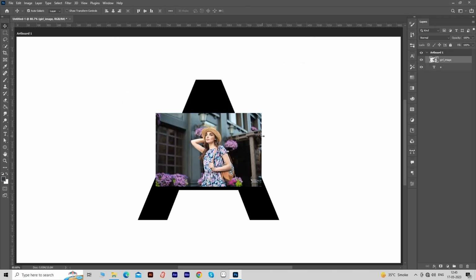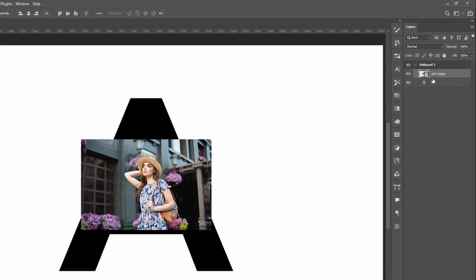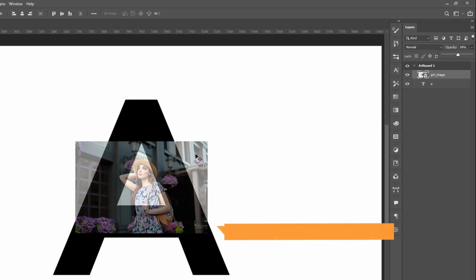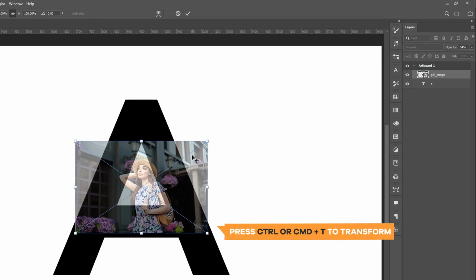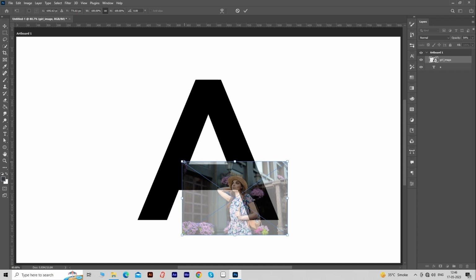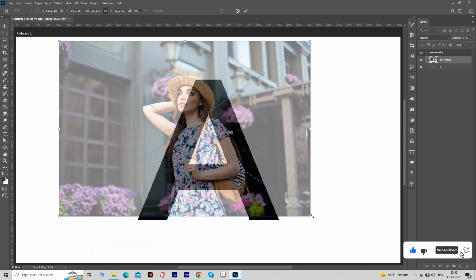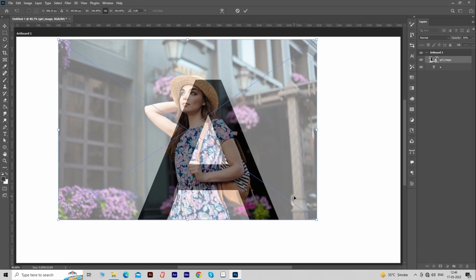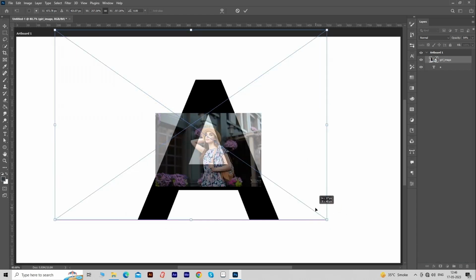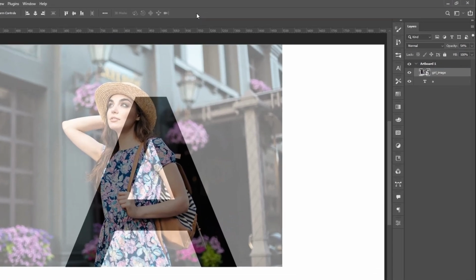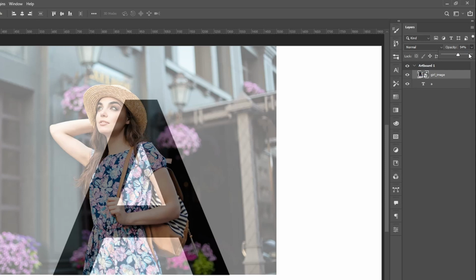Now we are adjusting the image according to our letter A. Reduce the opacity of the image so that you can properly place image on the letter. Press Ctrl or Command +T to transform. Scale up according to your letter. To scale up proportionally, click on the corner of the transformation container. Drag outside to scale up and drag inside to scale down. Set the position of the image according to your requirement. When you are satisfied with scale and position of the image, then hit Enter. Now, increase the opacity to 100%.